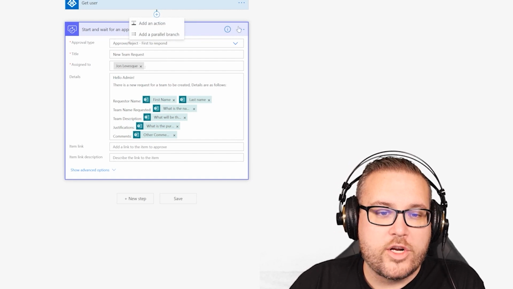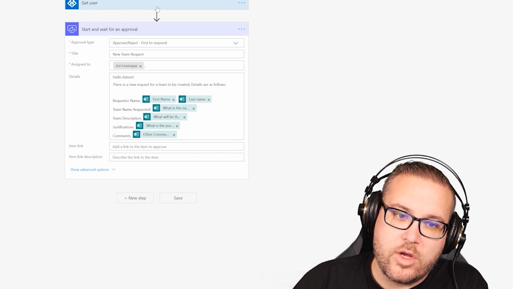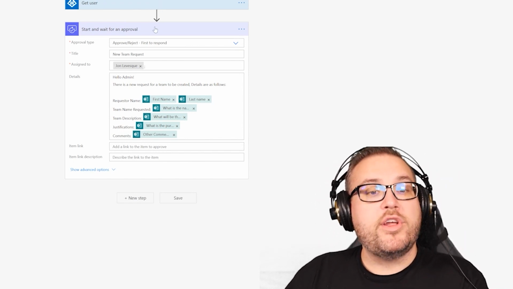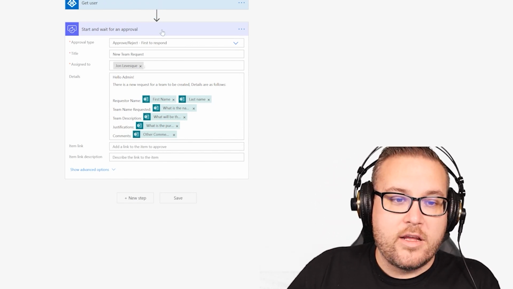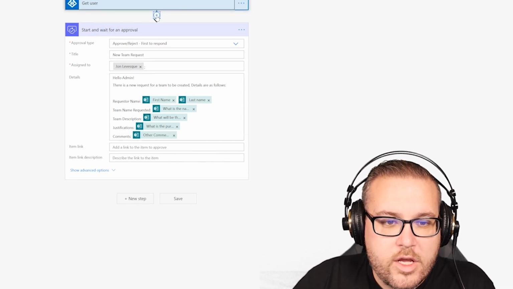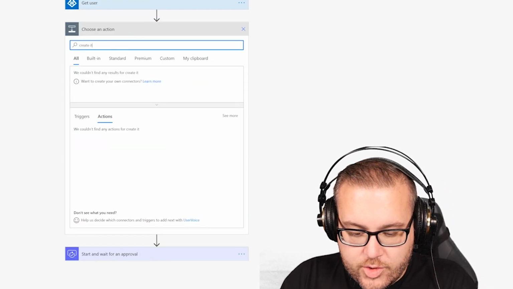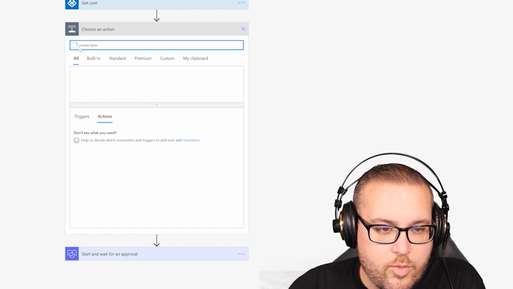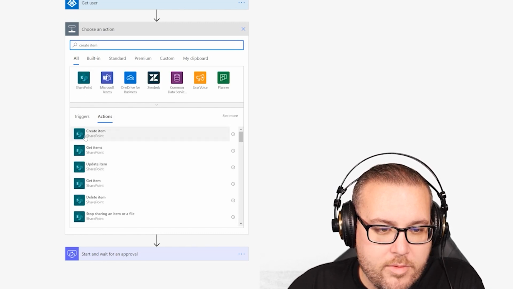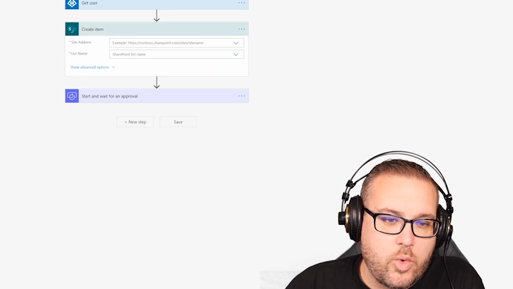And so what we're going to do here is you see these black lines between the steps. This allows you to inject a step previous to the step you already had. And if you want to, you could actually drag these things around and reorder them too. So we'll go ahead and click right here. We'll click add an action, and we're going to choose create item. We'll type that in the box. And what we should see here is SharePoint comes open, and we have the option to create item in SharePoint. And so we'll select that.